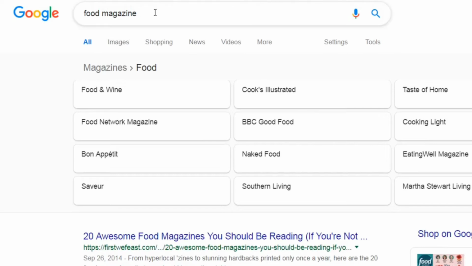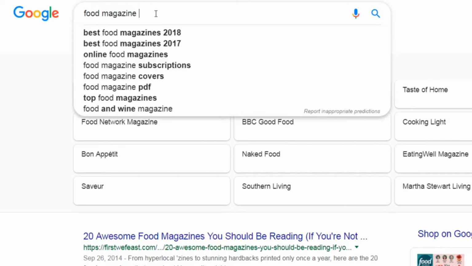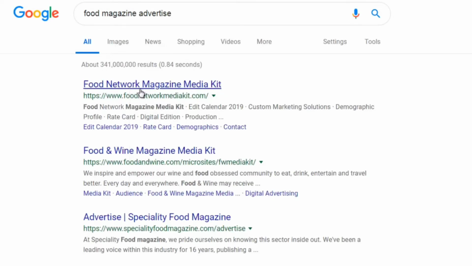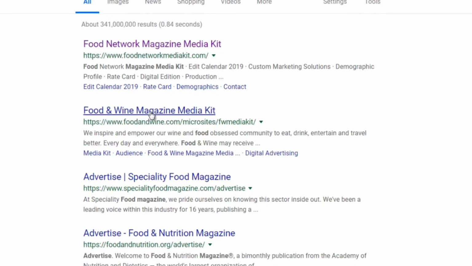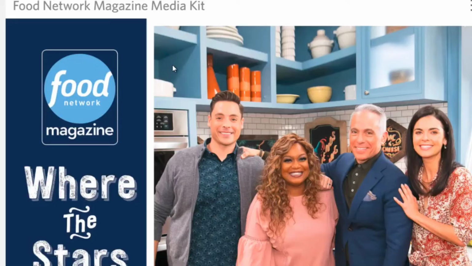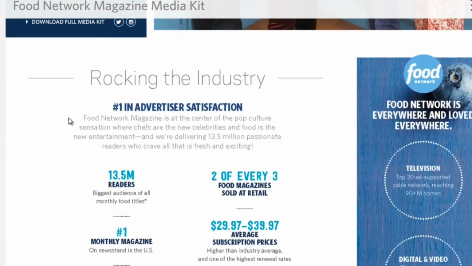like so. And you can do food magazine advertise. So for example, the Food Network magazine media kit, the Food and Wine magazine. And bear in mind that we are not going to advertise on these networks necessarily. You can if you want to, but this will give us a better idea of the demographic. Essentially, a lot of these magazine companies want you to advertise, so in order to get you to advertise, they're going to provide you with the demographic information.